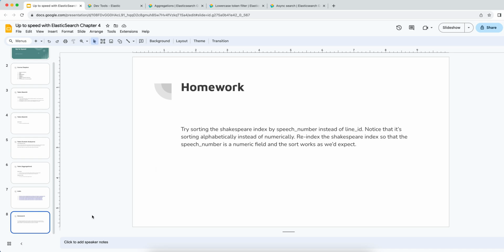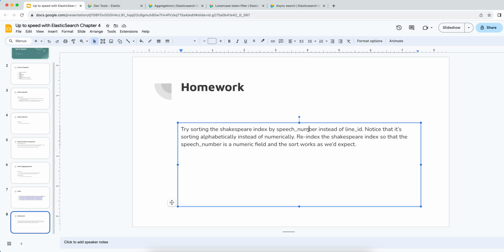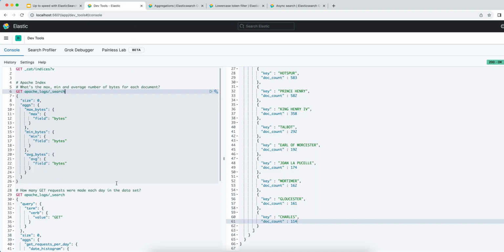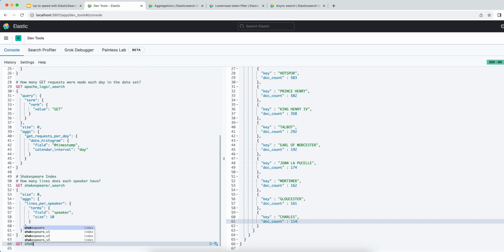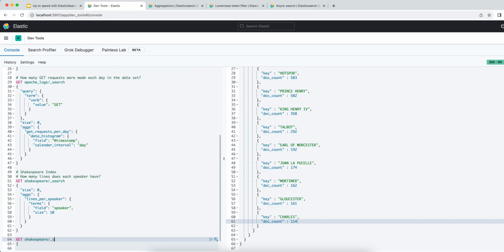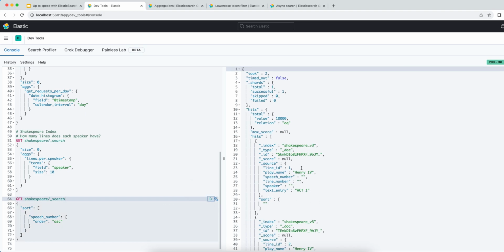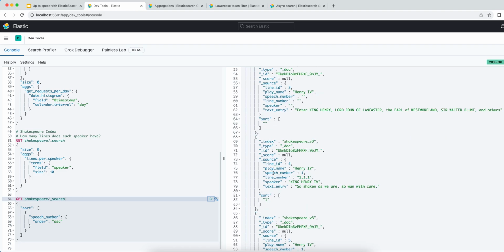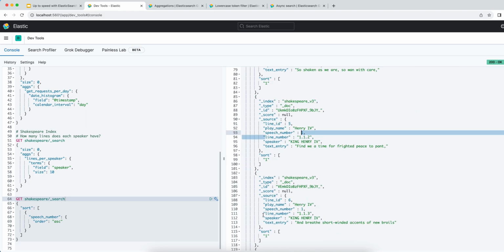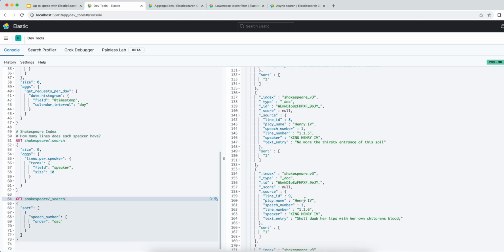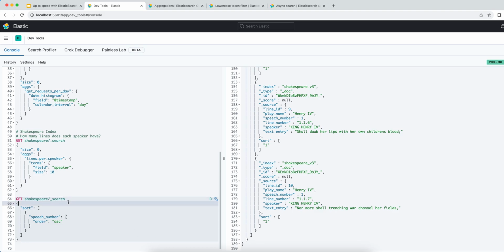I did have some homework for you if you wanted to try performing a task on your own that we haven't solved before. So if we order results in the Shakespeare index by speech number, let's just do a get on Shakespeare search, and we sort by speech number in ascending order. Where are we? So we start with 1. Is that right? Yes. Oh, that wasn't too useful. Let me set the size to 100.